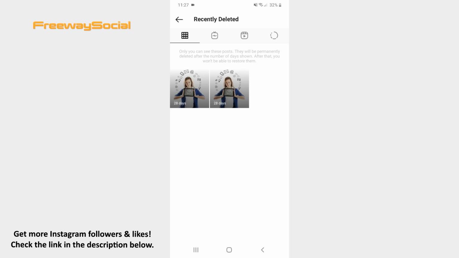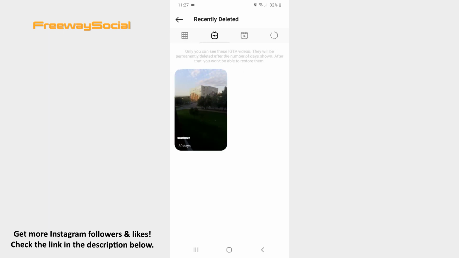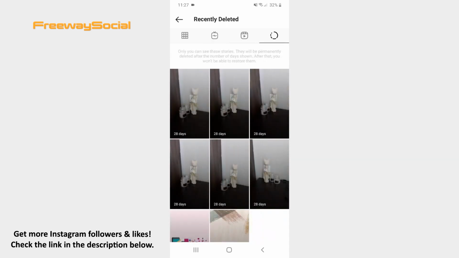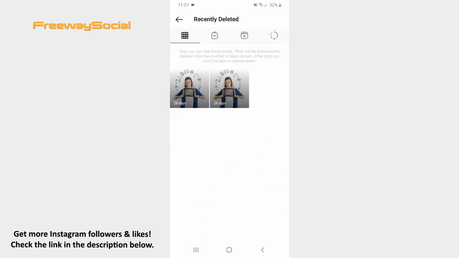Here you can see your removed posts, IGTV videos, Reels, and Stories. Click on the grid icon at the top of the screen and then choose the post that you would like to restore.